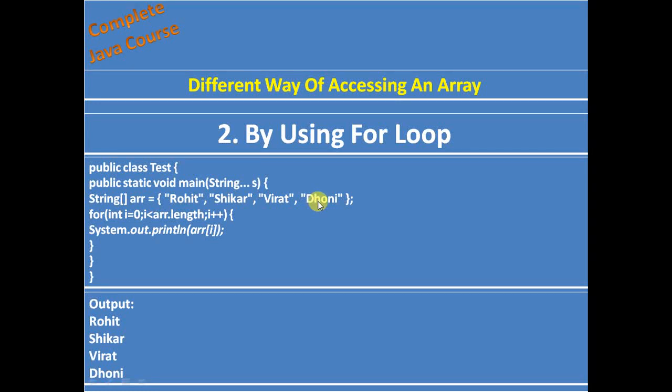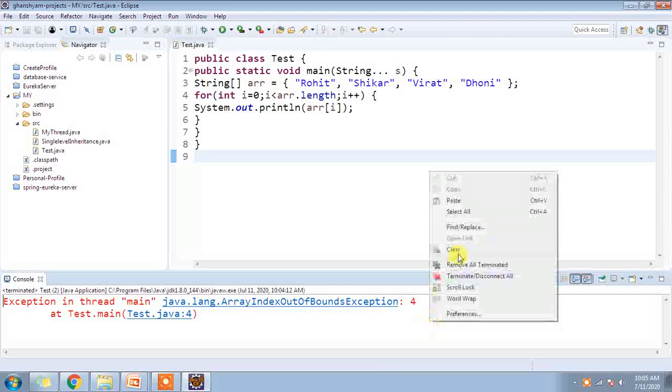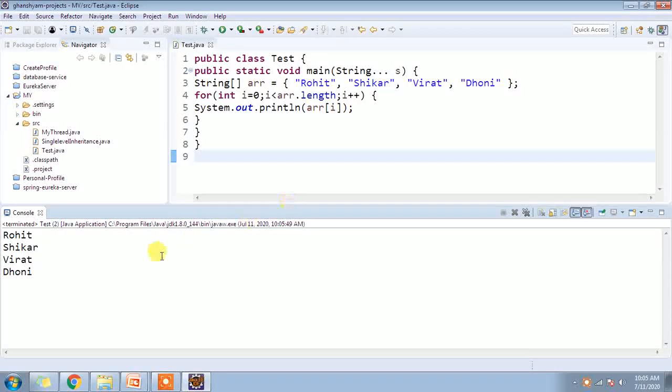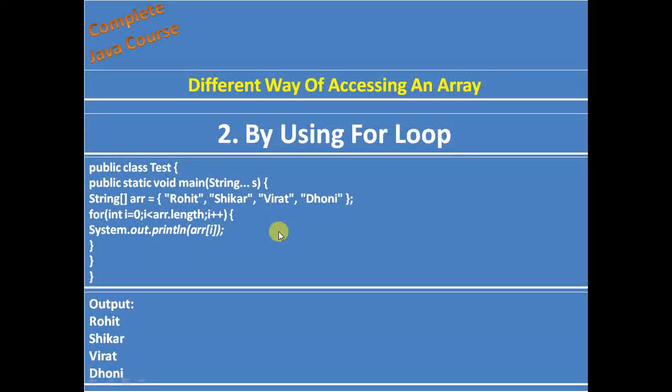I will show you in the Eclipse IDE. I just copy the code. First I will clear it. Okay, if I run this program, you will get the output Rohit, Shikhar, Virat and Dhoni. Okay, now we go to the next point.